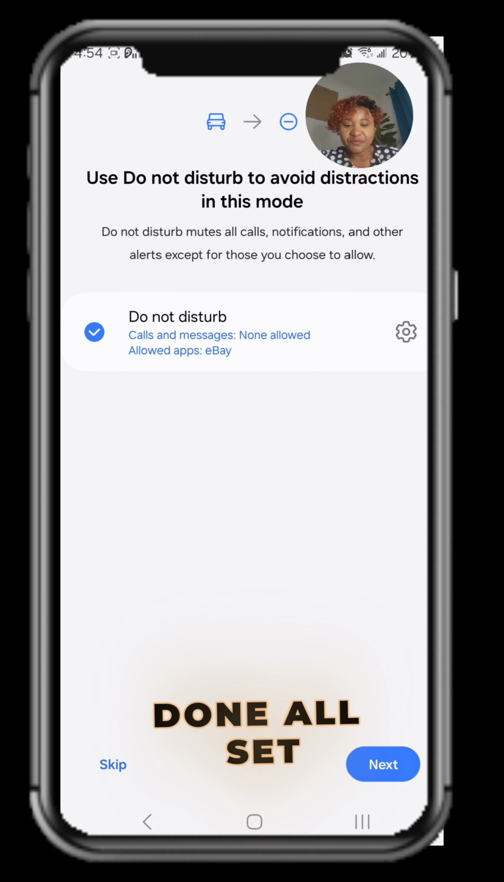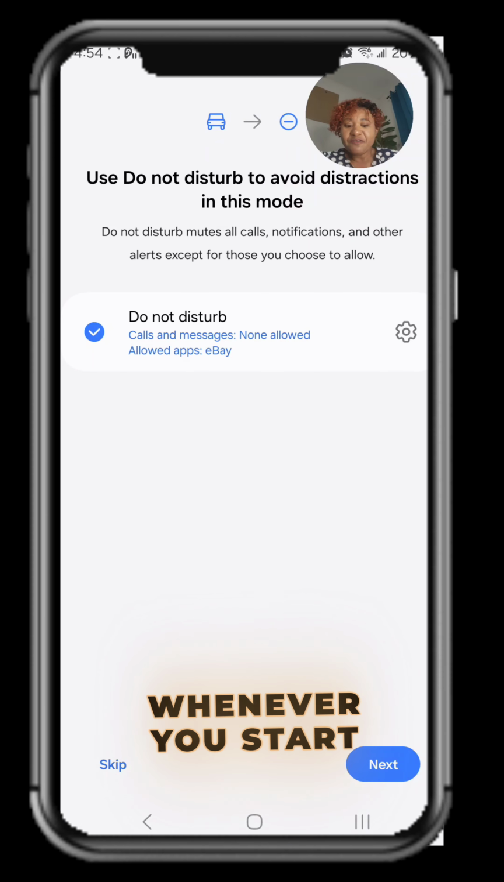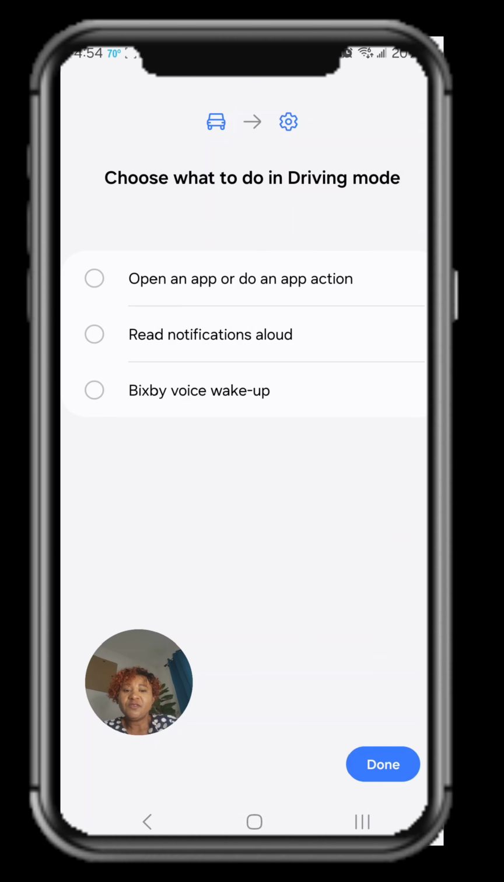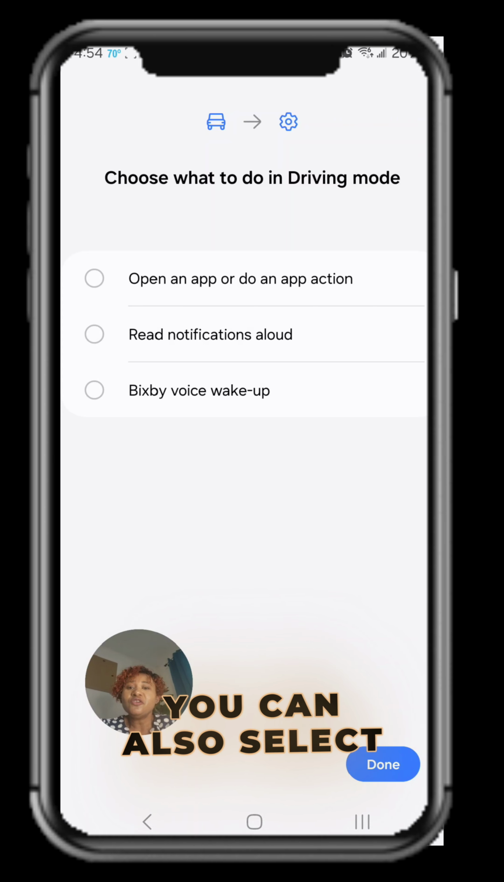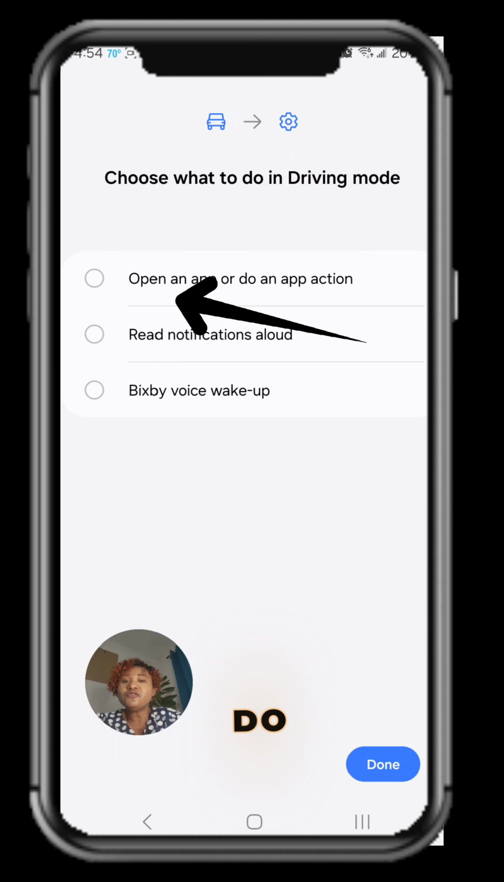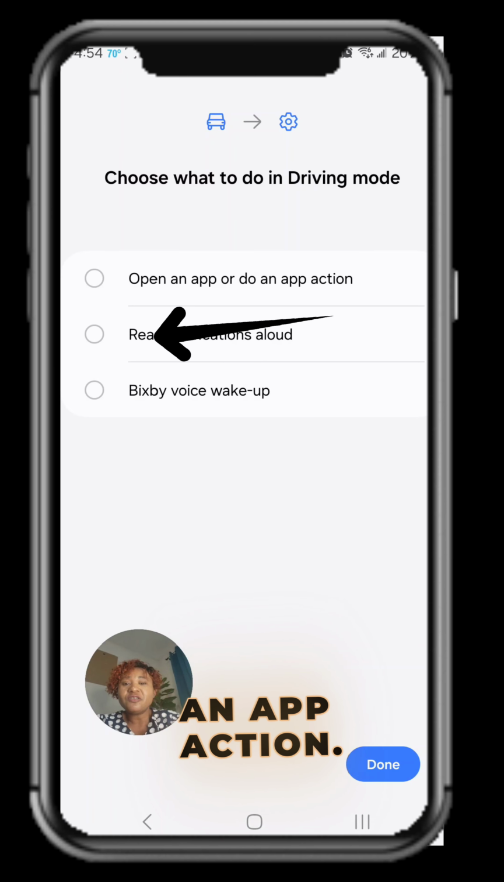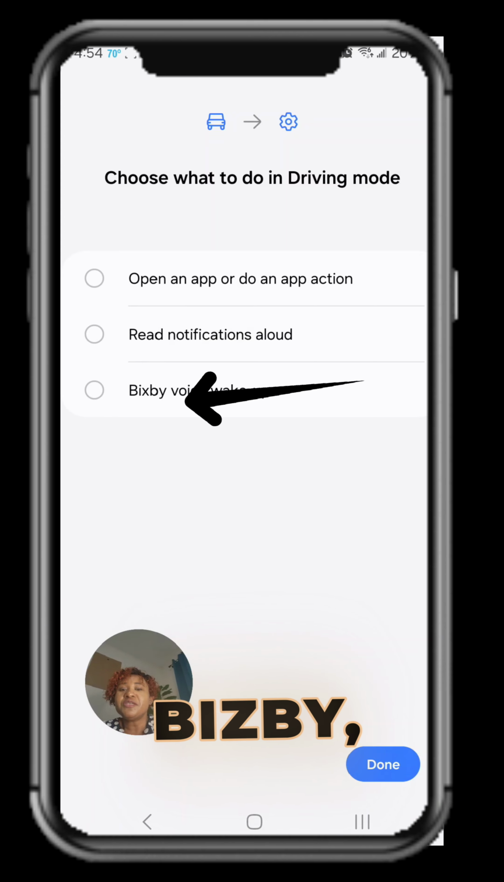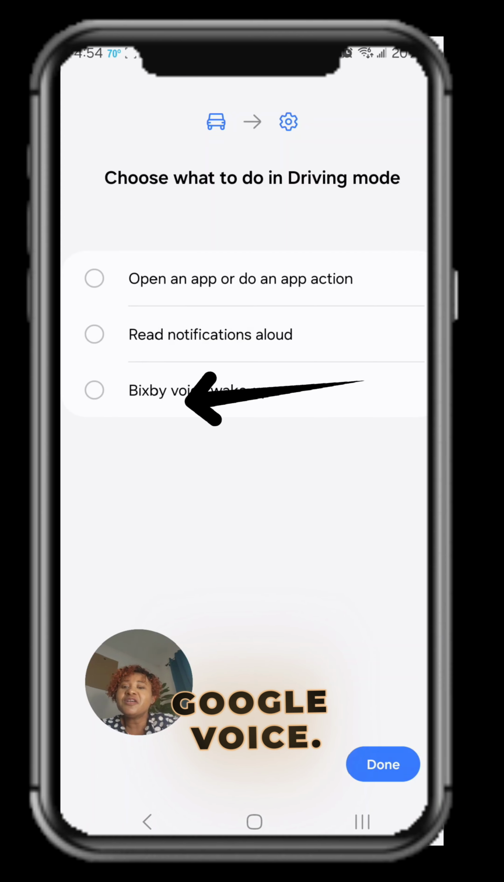All set. So now whenever you start driving, your phone will automatically activate driving mode. Hold on, there's something I didn't tell you. When you set the driving mode, you can also select what you want, open an app or do an app action. You can have it read notifications aloud. You can have Bixby, which is more like Google Voice. You can have Bixby voice wake up. You do that under settings.